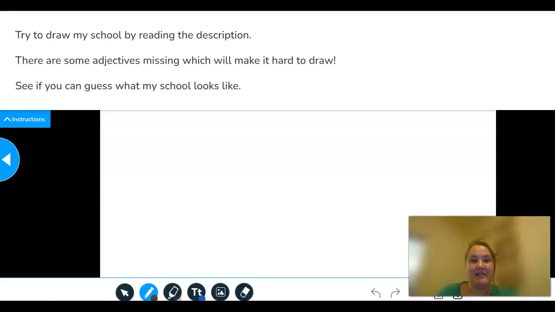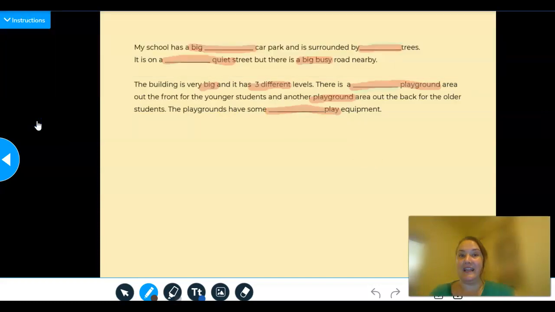Now we're going to see if we can apply that to my writing about the school. So try to draw my school by reading the description. I'll read the description to you. So there's some adjectives missing which will make it hard to draw. So you've got to guess what my school looks like. I'm not telling you exactly because I'm not describing it with all of the adjectives, but you can see in red that's where those describing words would go.